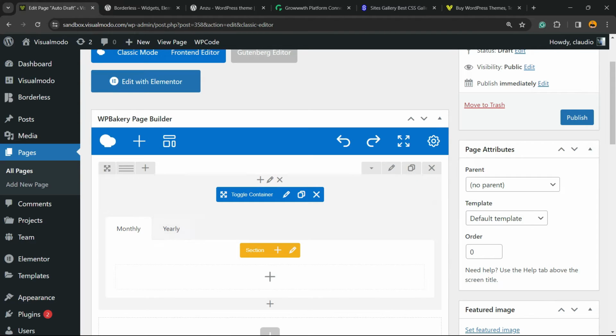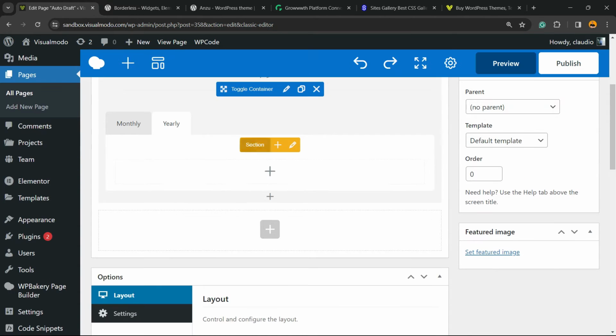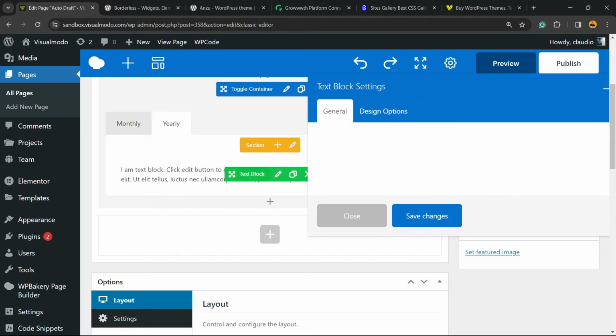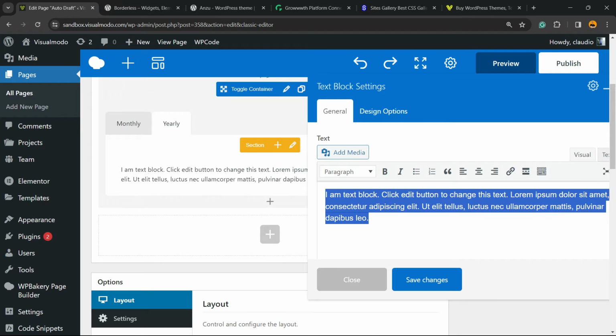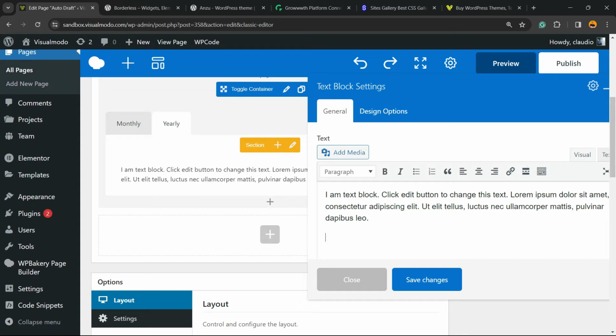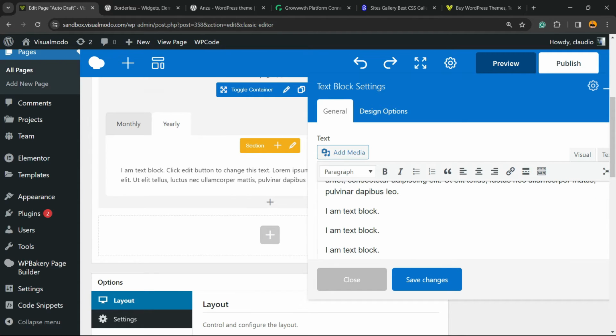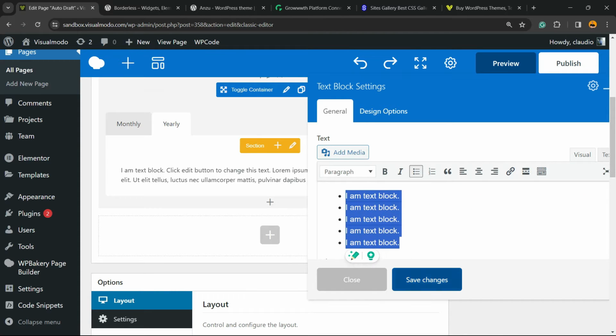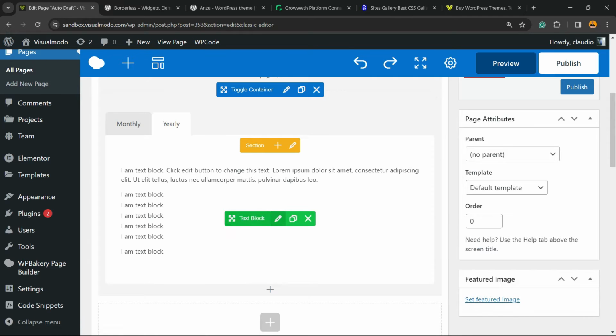Basically, we have two options. Option one, monthly, option two, yearly. We're gonna click on this big plus button to add a section. And this section can be, for example, a text block. Now, we can, for example, apply some features to this text block. All done. So, here are the features of one block.